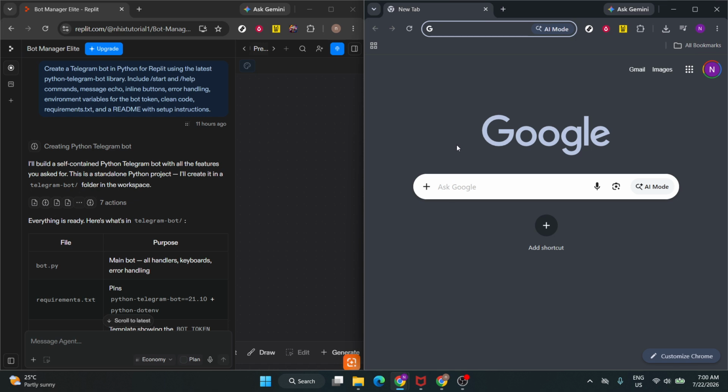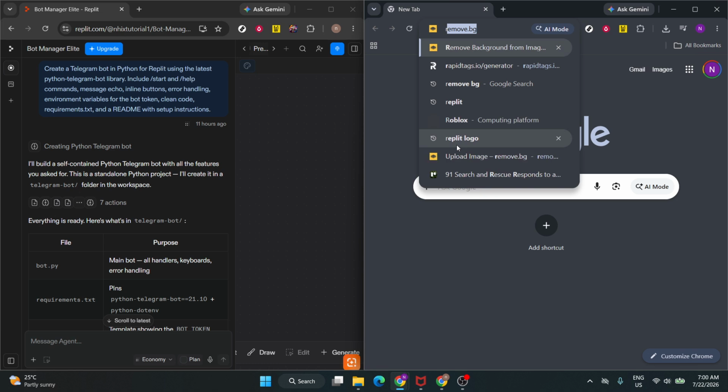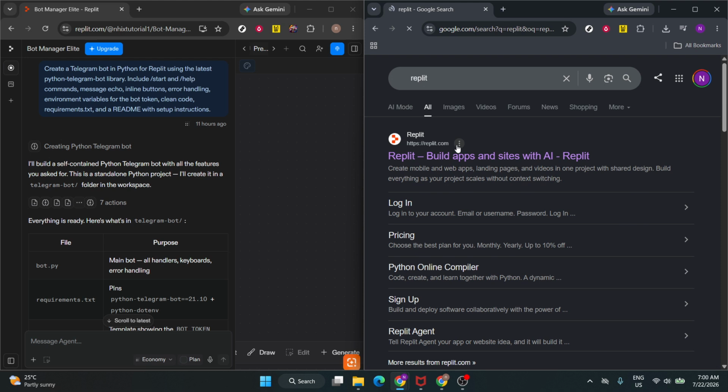If the layout doesn't appear exactly where you want it the first time, just try dragging the tab again and watch for the highlighted area before dropping it. That visual cue is the key to placing your split screen correctly, and that's how to do split screen on Replit. Once you get used to it, it becomes a fast and convenient way to organize your coding workspace.